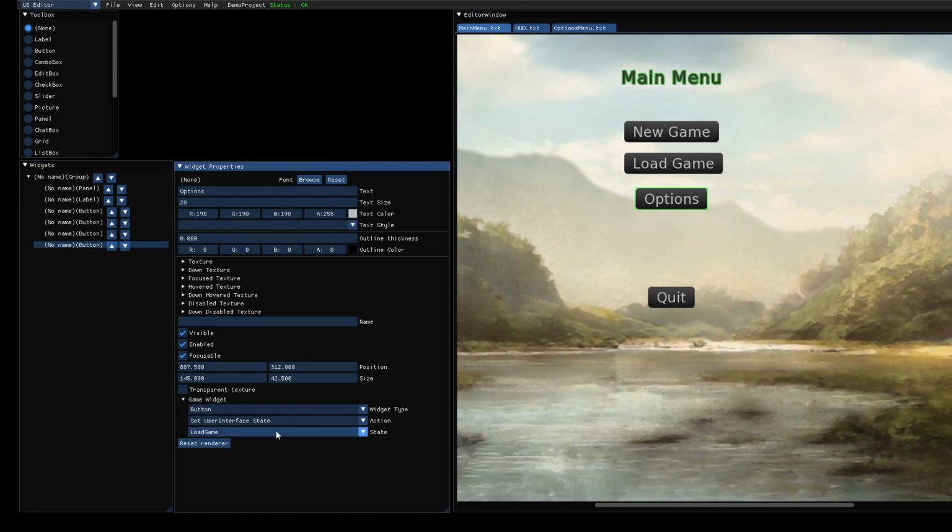Now we go back to UI editor, and when we want to open the options, we don't want to set user interface state directly. We want to push it to a stack of states. So it's pushed on top, and then the options menu will be shown. And this is important because the options menu, when it's done, it can just pop the state, so it will be removed from the stack, and then the last state will be activated, which is in this case the main menu. But it might also be something else. So if you open the options menu from a different place, it will go back to this menu. So it's important to use this push and pop logic, so these commands.